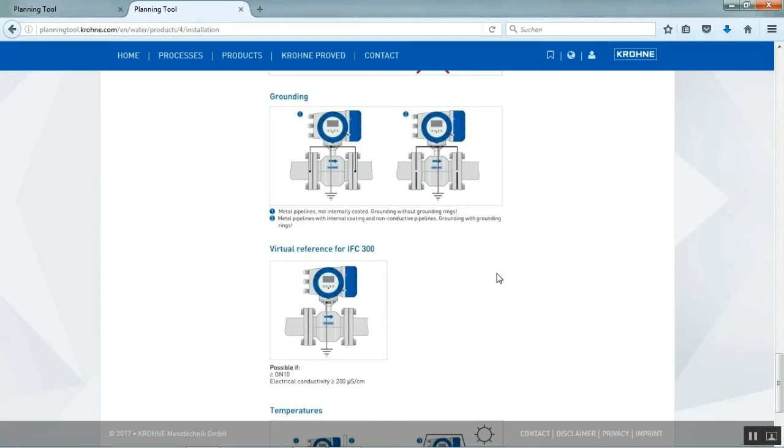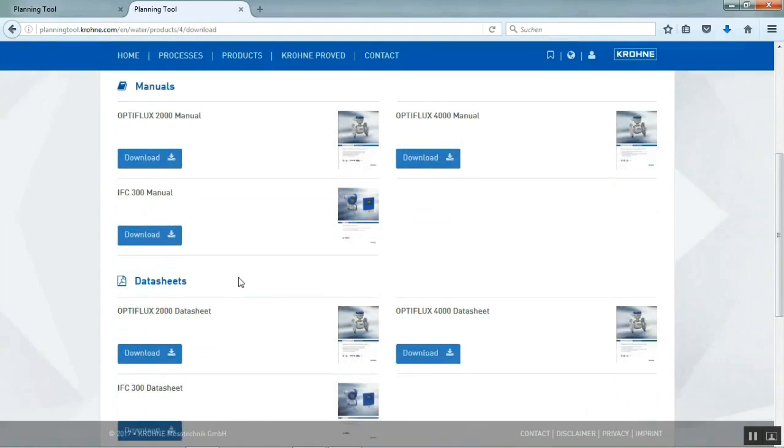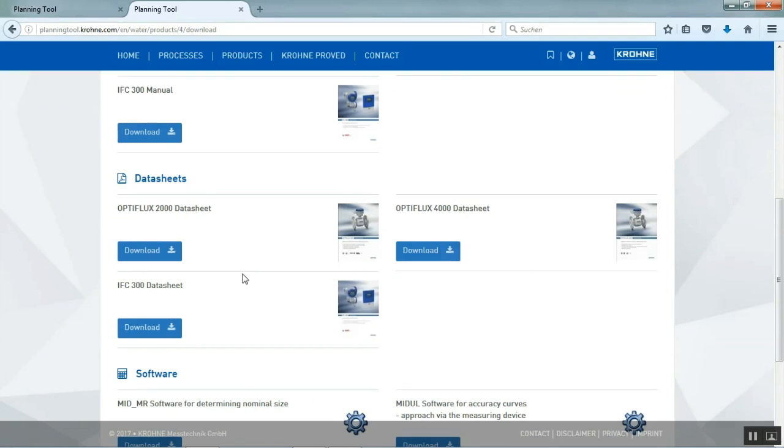Okay, coming to the next point of the agenda, which is download. And download is very interesting. Of course, we have the manuals and we have the data sheets, which bring you some further technical highlights of the meter, which are always up to date. We have the data sheet of the sensor Optiflux 2000, and also the data sheet of the sensor Optiflux 4000, and we have the data sheet of the converter, which is IFC 300 in this case.